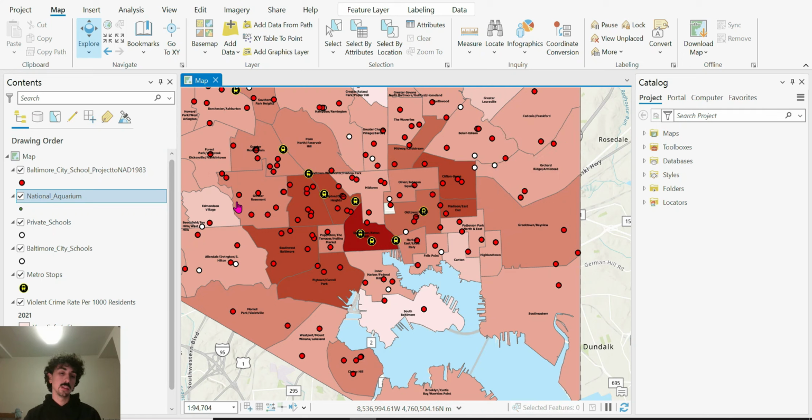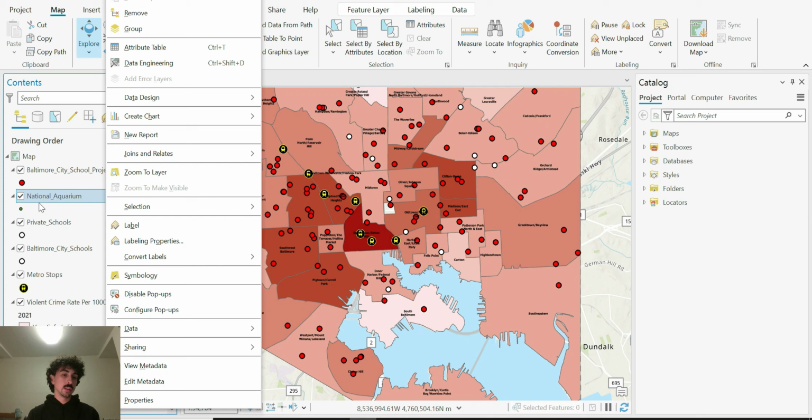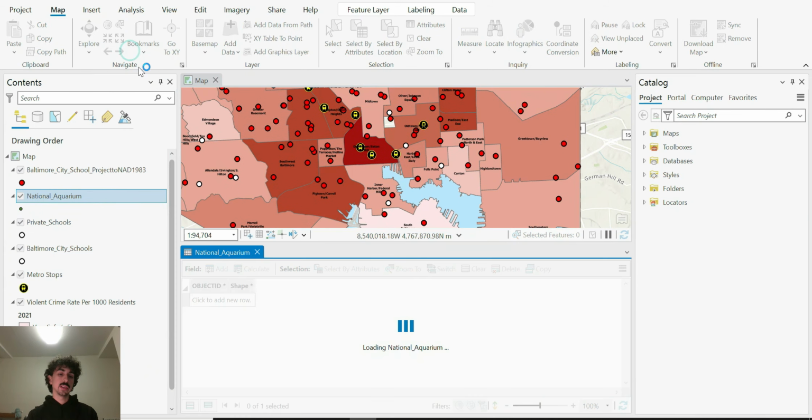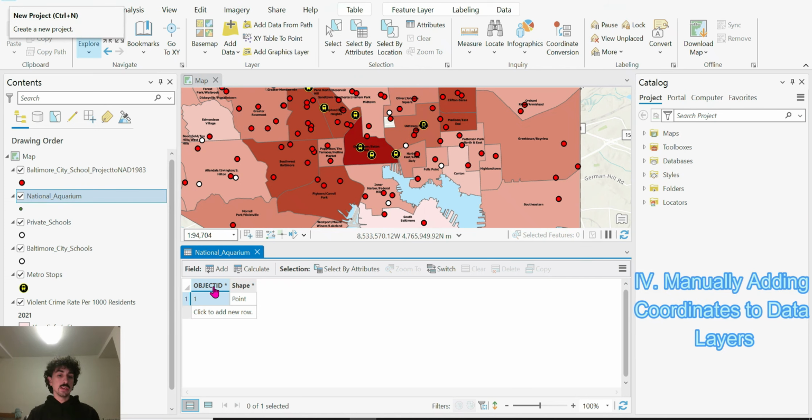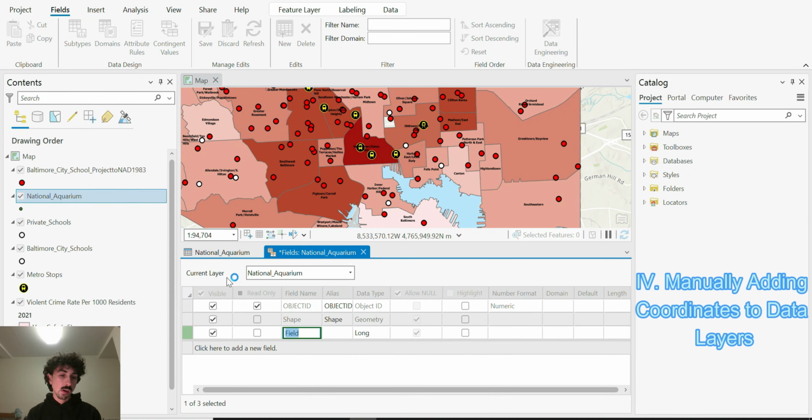But we're still missing the coordinates for the National Aquarium data layer. We can see this by right-clicking on National Aquarium and clicking on Attribute Table. As you can see, we do not have a field created for the latitude or longitude quite yet. So to add coordinates into a data layer, you're going to first start by adding two new fields. So you're going to click Add here in your Attribute Table.